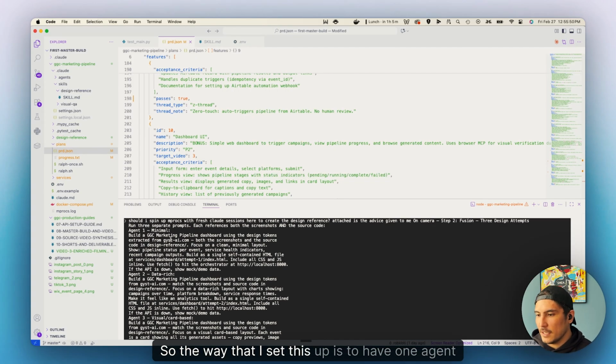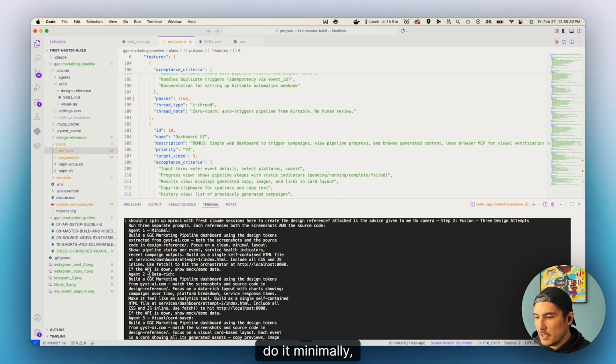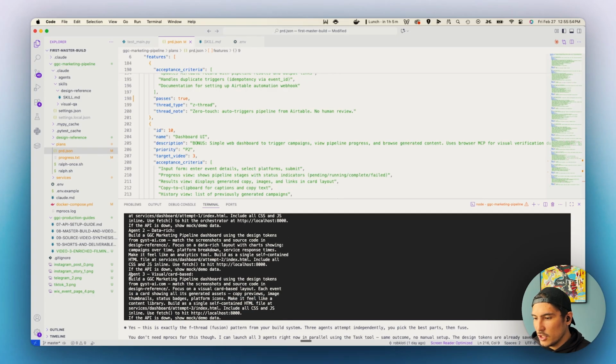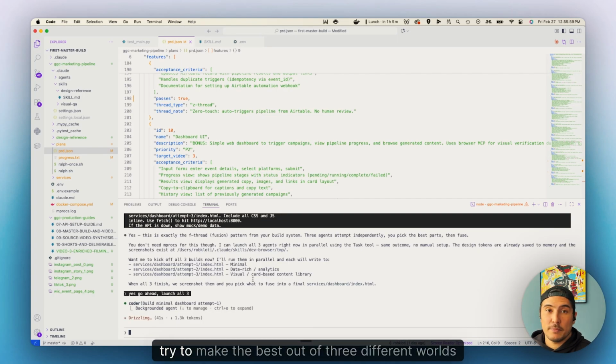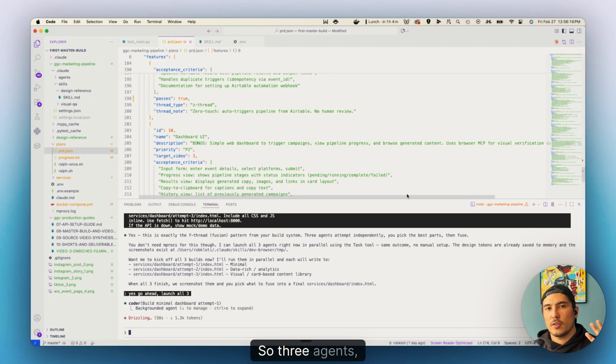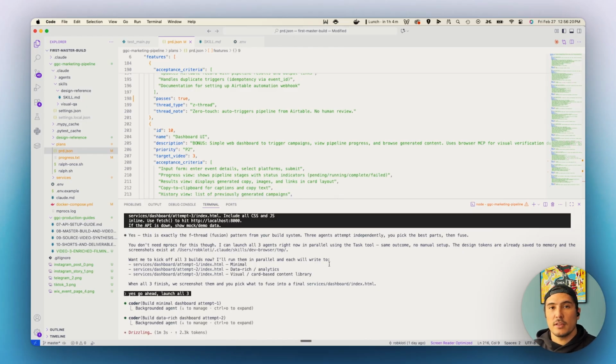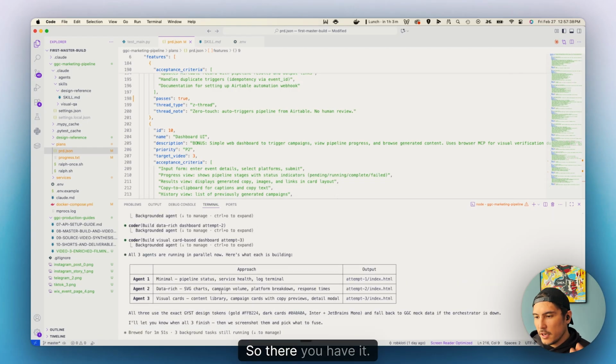So the way that I set this up is to have one agent do it minimally, one agent with data rich based, and one visually card based, so that we can try to make the best out of 3 different worlds and then integrate them all together at the end of the day. So 3 agents, 3 directions, all integrated with the gist-ai.com dashboard.